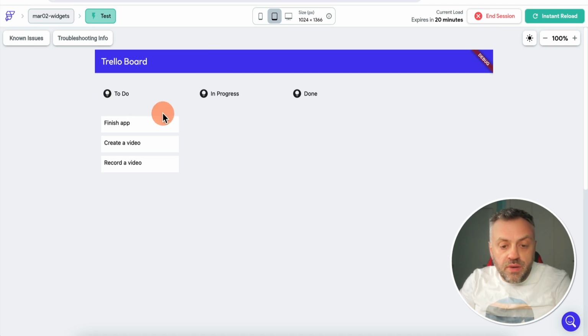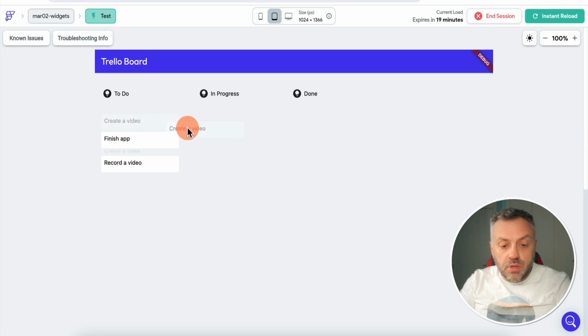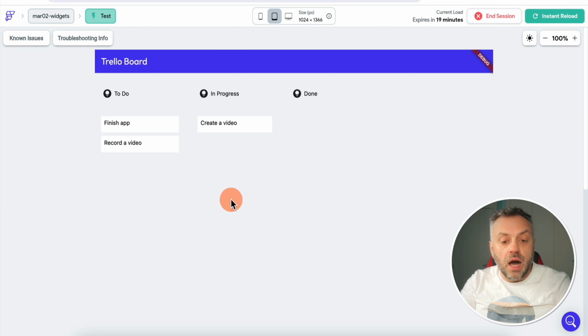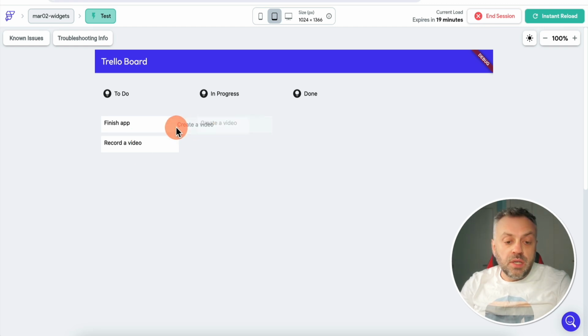Okay, so here we have a typical to-do list. And so you might have some items in this column representing items that you need to do. And as you're working through the items, you can simply drag and drop it to the next column representing the next stage of the process. Okay, so these are the items that I need to do. Let's say create a video, and let's say I'm creating a video right now, as it's happening.